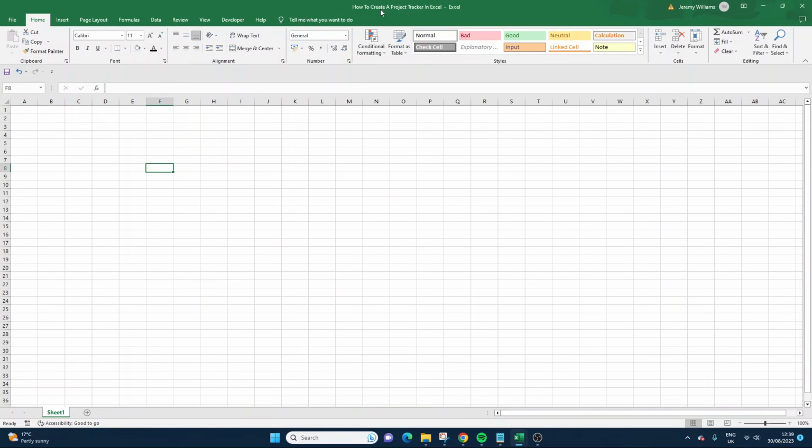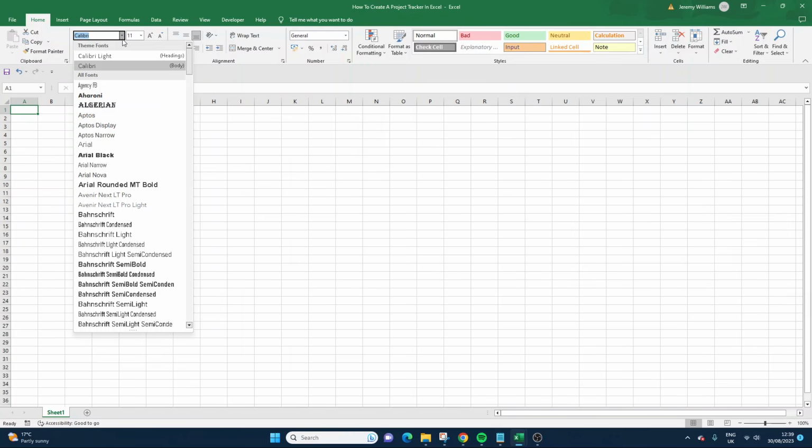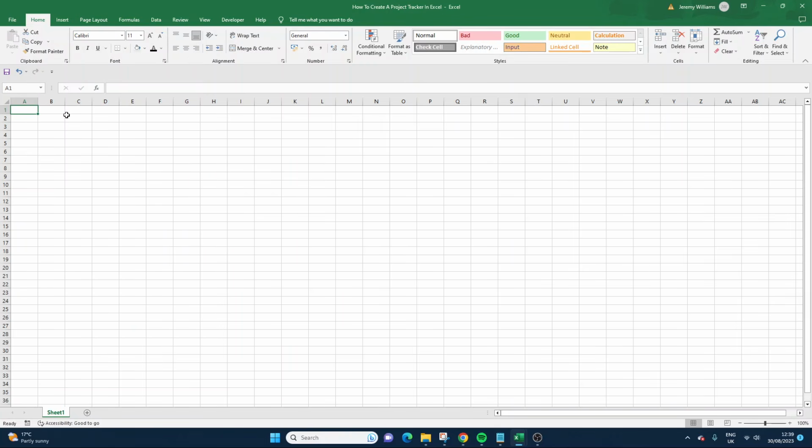So the first thing that I've done is I've saved this file. Of course, you don't need to be reminded of that, but I would recommend that before you begin, you save a new copy just so that you don't lose any of your work. From there, it's always a good idea to choose a font that you may like. I think Calibri is very good. It's very professional, so I'm going to be using that for this tutorial.